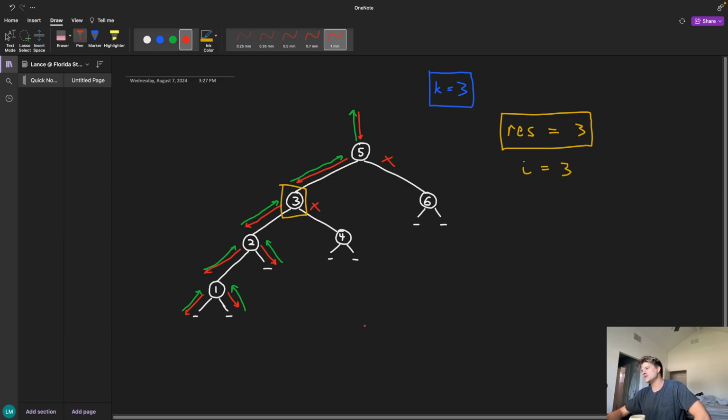And then the time complexity for this is going to be big O of n, because at the most, we're just going to have to visit every node once. If k was 6 here, we'd have to visit every single node. So big O of n for the time complexity.